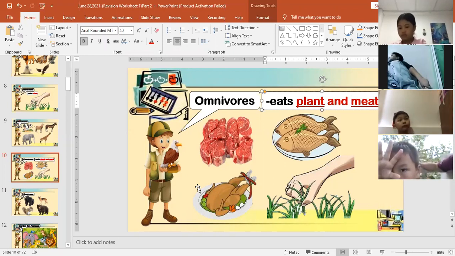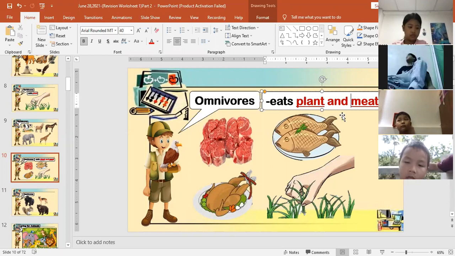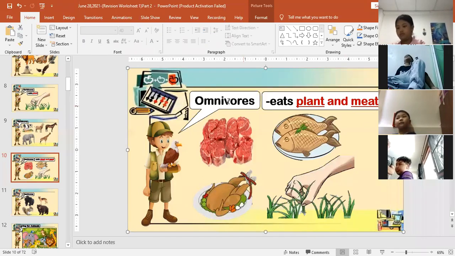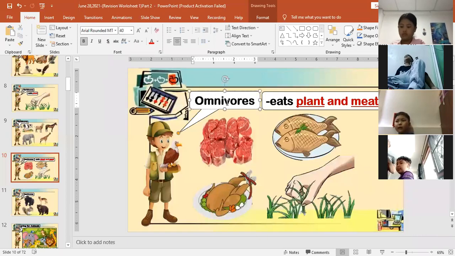Let's ask Counter. Counter, do you eat plant? Yes. Fruit and vegetables, right? How about meat? Do you eat meat? Yes. So humans are also omnivores. We eat both plants and meat.